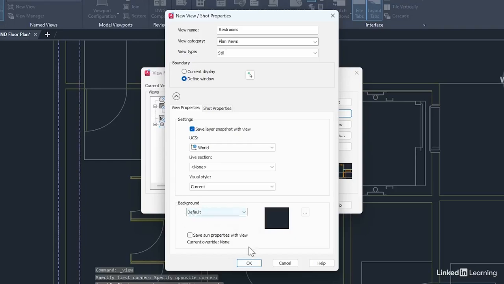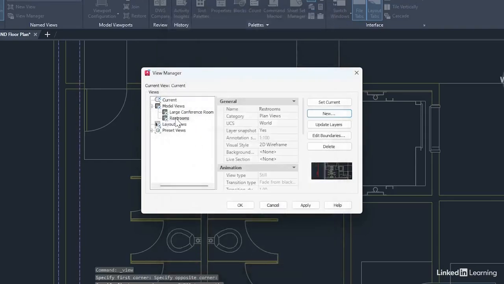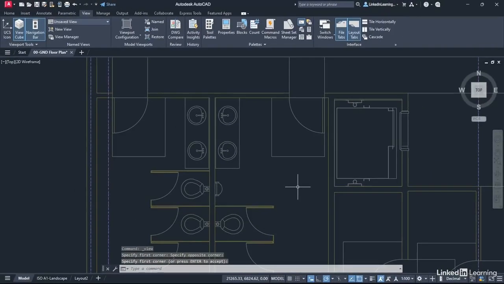I'm going to click on OK now. And you'll see we've got our restrooms in the list. And you can move around this list left and right. And obviously if it gets really big, you can go up and down as well using the slider bars. So there's our restrooms view, like so. Now I'm going to apply that. And then I'm just going to click on OK. And that dialog box will disappear.